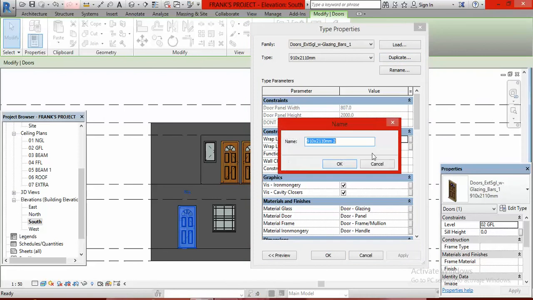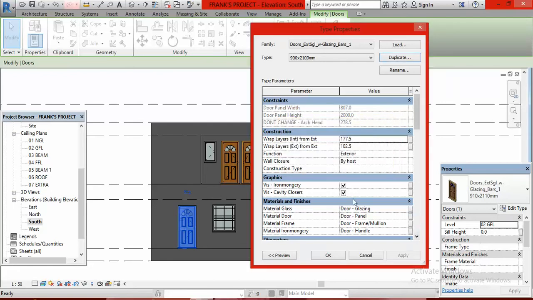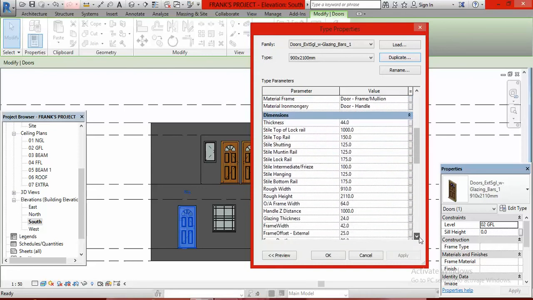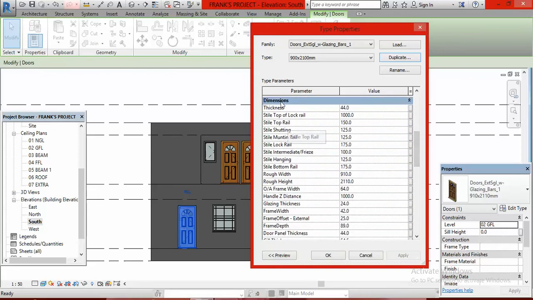So click on duplicate, change the name to the name you want to call it. I want to call this door 900 by 2100. So having changed it, I click OK. Then I go to dimension. I scroll down. When I scroll down, I come to dimension. This is dimension. Everything you need to know about the dimension of this door, they are here.